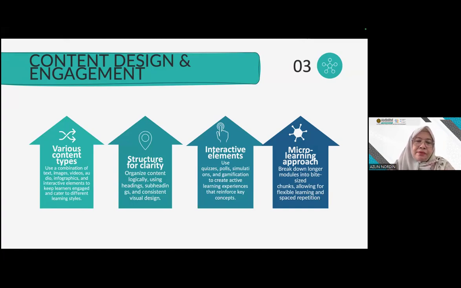For example, instead of only using text, you can embed some images or relevant videos, either your own videos or external or third-party videos, or use infographics, or you can have interactive elements that they can interact with. So that is to have different types of engagement.